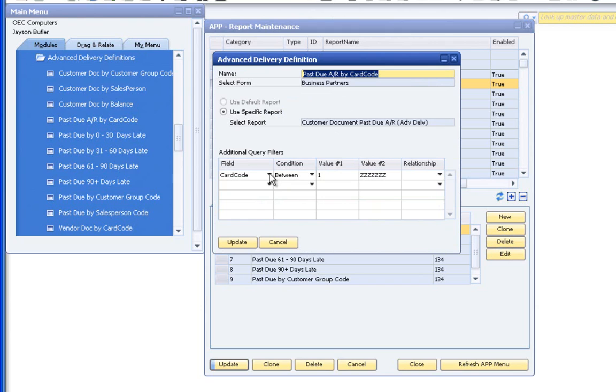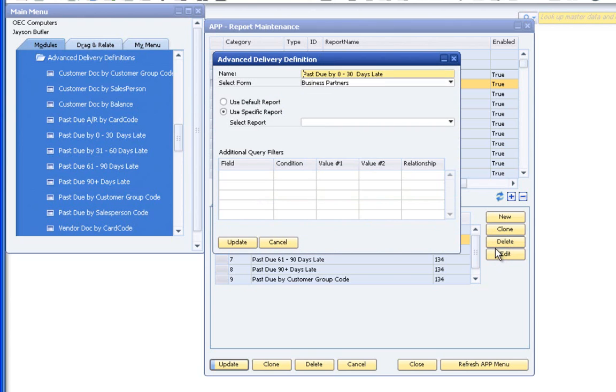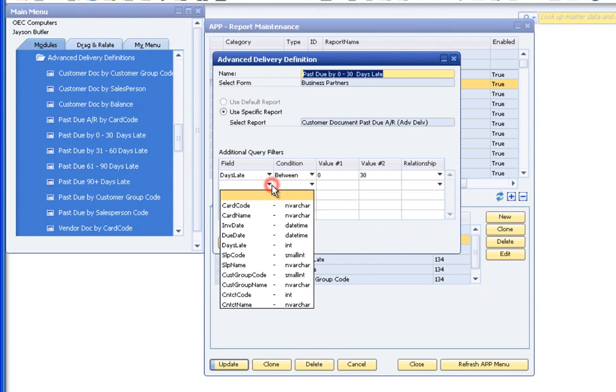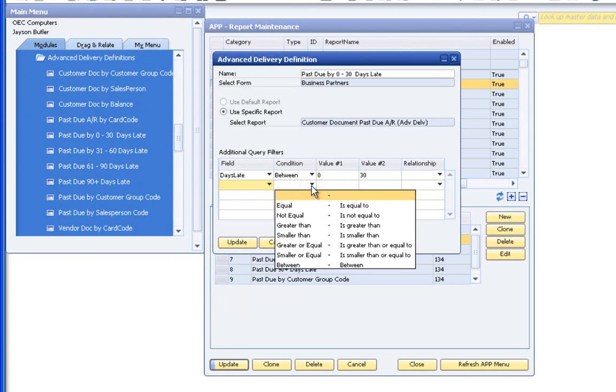This definition is looking at the card code field of the query and looking for a value between 1 and ZZZZZZZ. If we compare that to the next one, which is Past Due by 0 to 30 days late, this definition is looking at the days late field and looking for a value between 0 and 30. As you can see, the drop-down for fields will list all of the available fields from the query. You can pick any field that you would like to add filters to.